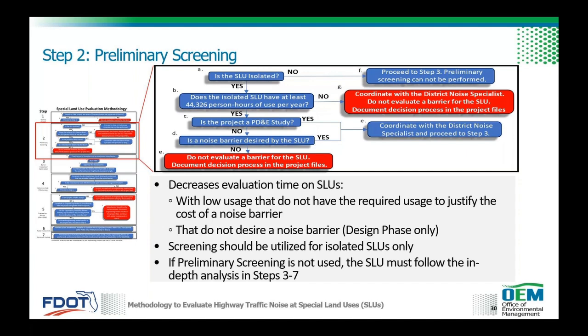An isolated and impacted special land use is an impacted special land use which is located away from other impacted special land uses and impacted residences, such that a single noise barrier would not be a practical form of abatement. If a single noise barrier would be unable to serve as an abatement measure for 2 or more impacted special land uses or residences, they are considered isolated. Coordination with the FDOT district noise specialist may be needed to determine if a special land use is indeed considered isolated.